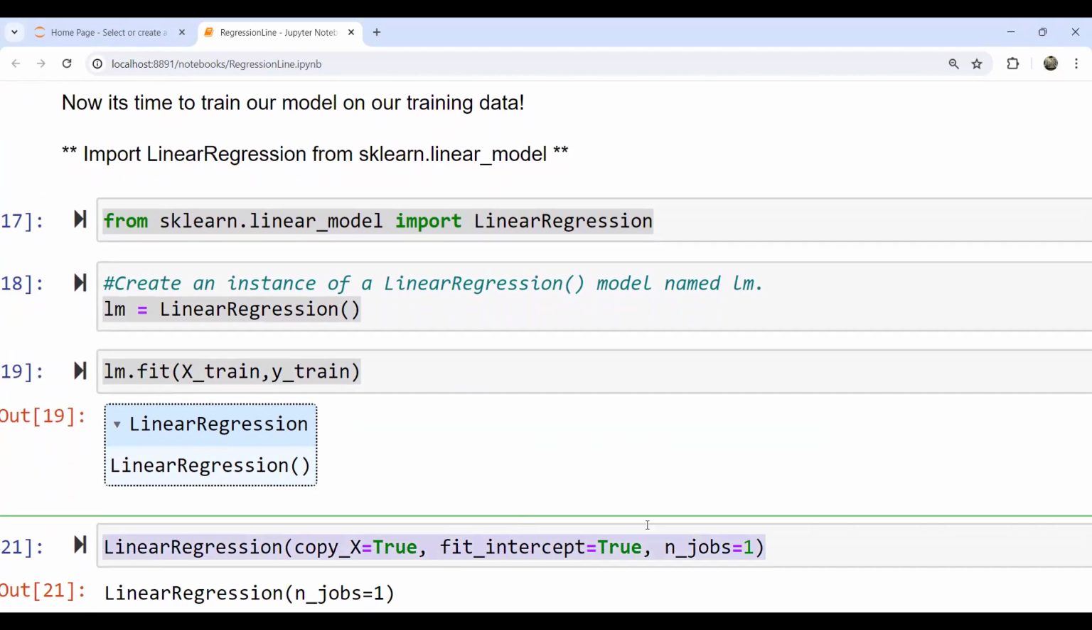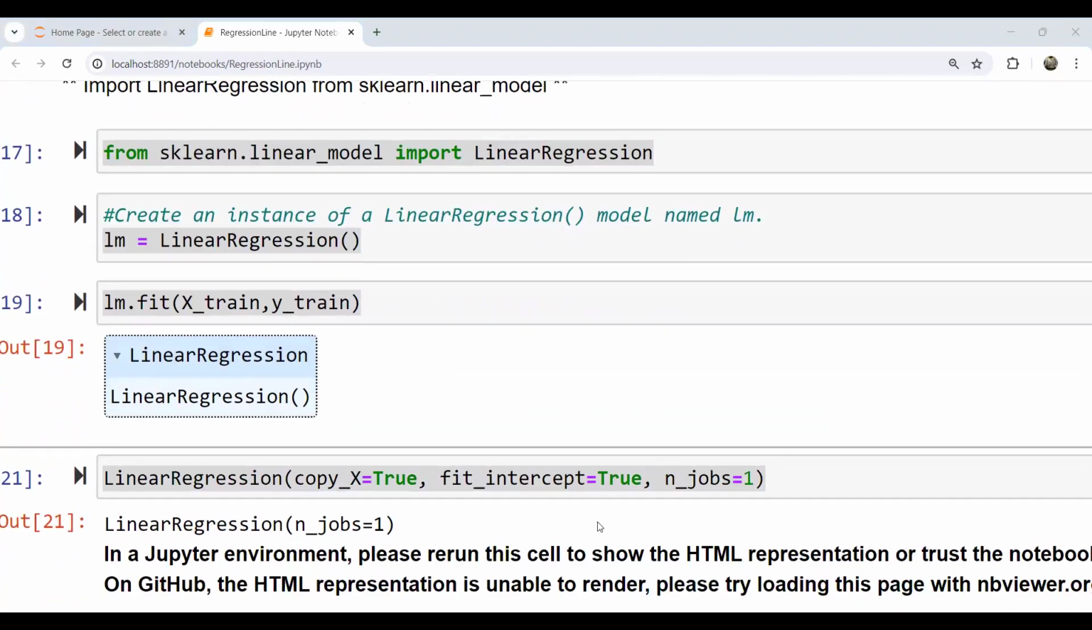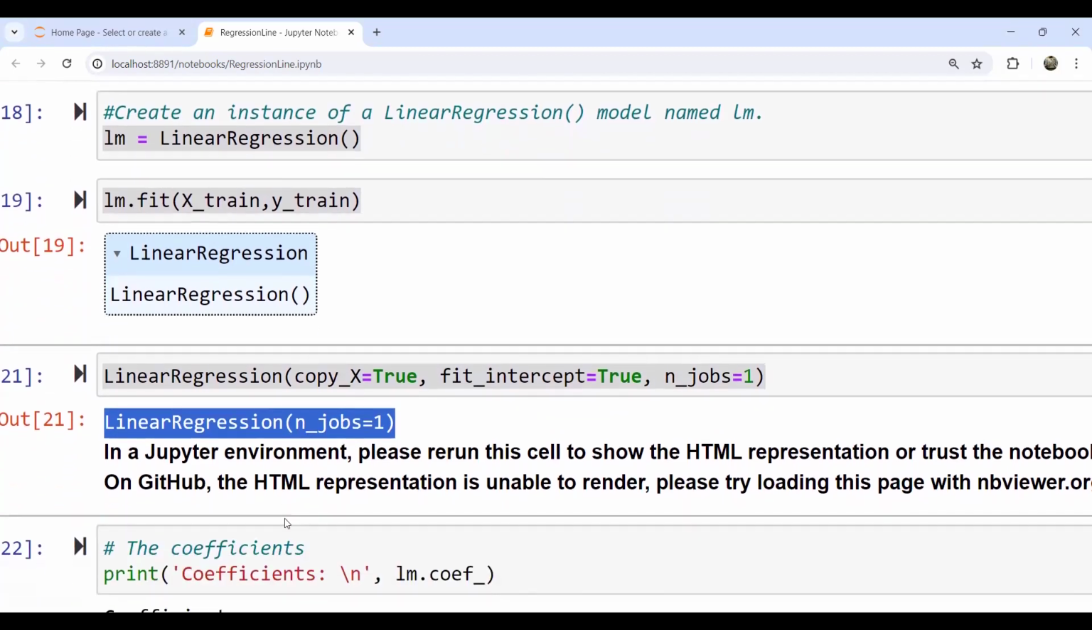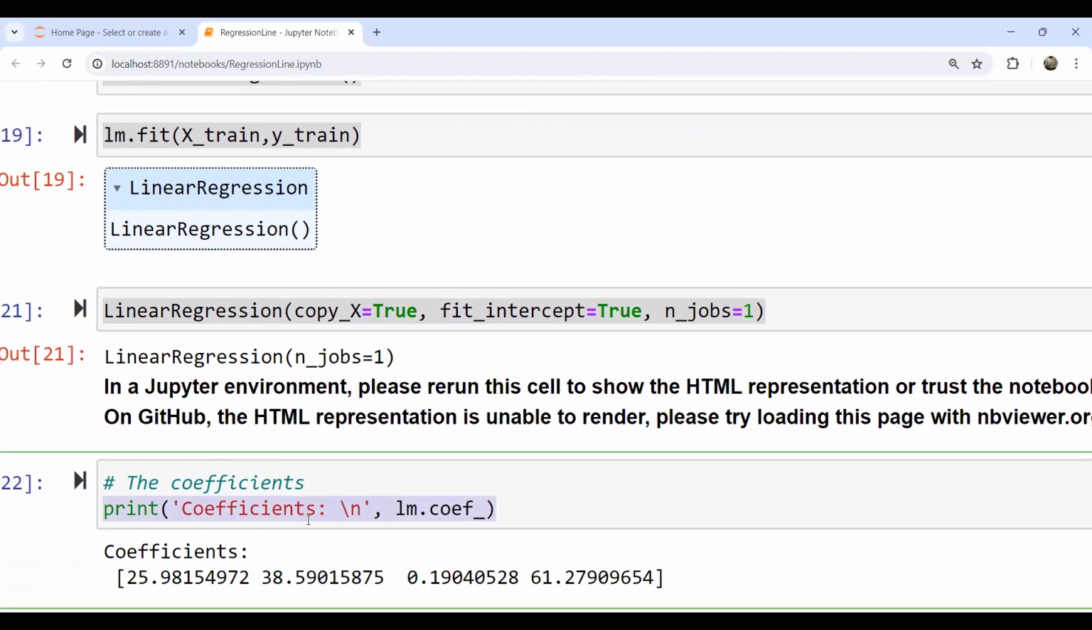If you get an error, just run this line of code. And finally, print the coefficient for me. What are the coefficients in your linear regression? Then we're going to analyze if these are good or not.